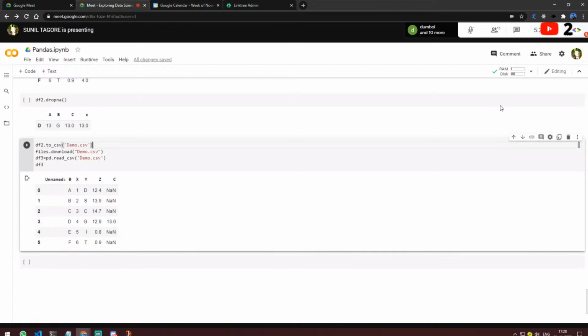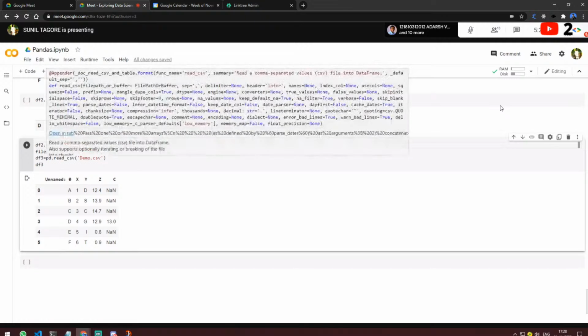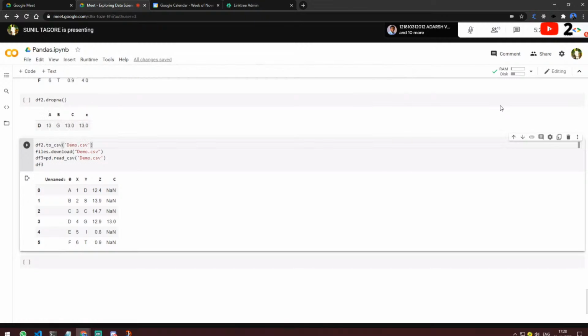It's not only CSV files. You can do to_json, you can do to_excel, and you can read_csv, read_excel, read_json. In that manner, you can use this, and this concept will come in handy when you go into machine learning more and more. Okay.